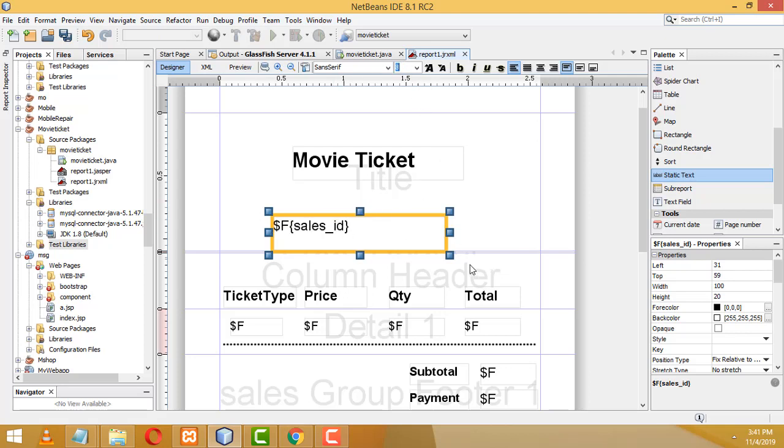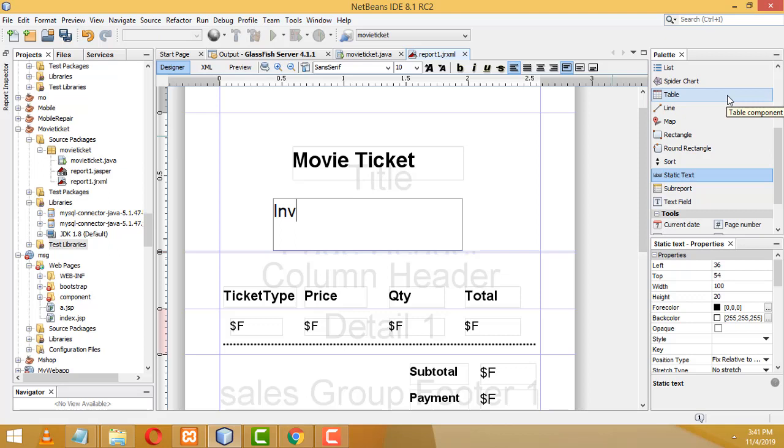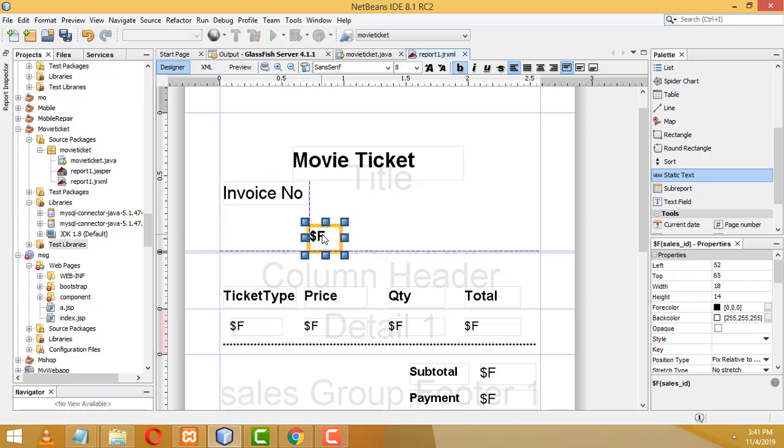Here also you have to click bold, the invoice number you have to bold it. Now here we have static text, you have to write invoice number. You have to get it like this, write the invoice number like this, right. Simply you have to get it like this.